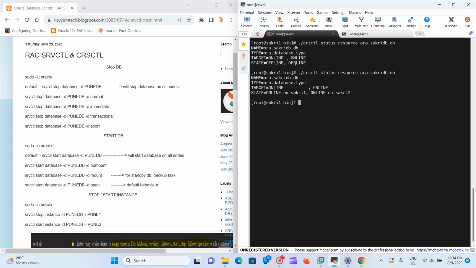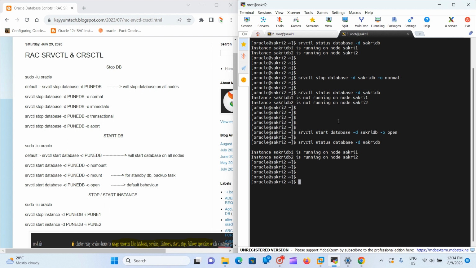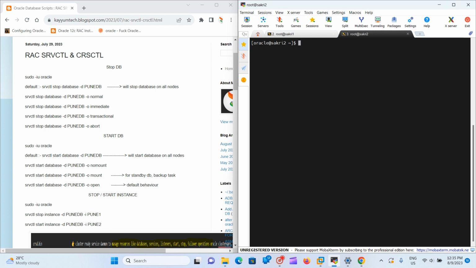So this is the benefit of RAC database. It is solely for availability purposes, right? The availability of the database for the applications is always there if you are using RAC database. But for practice purposes, you can install a maximum of 2 node system, okay.